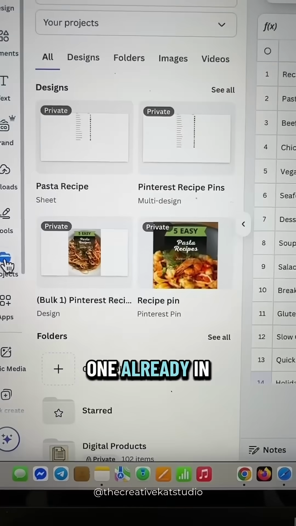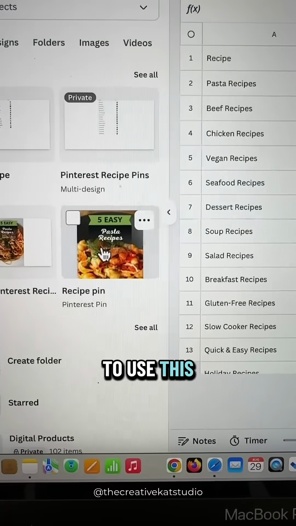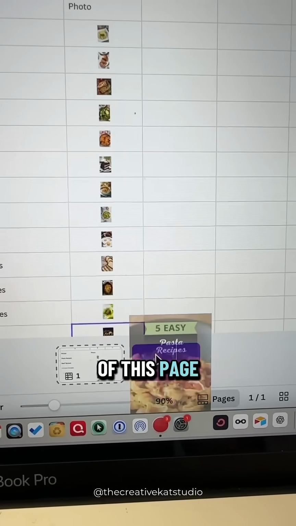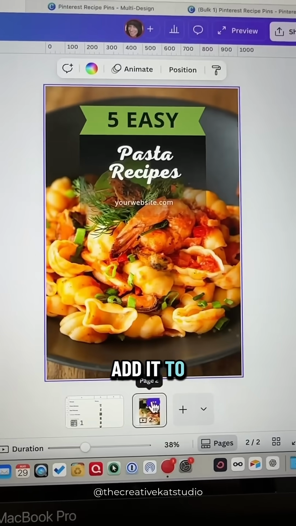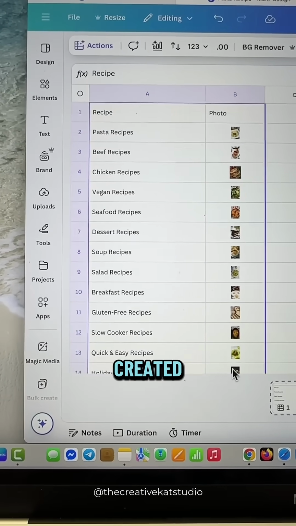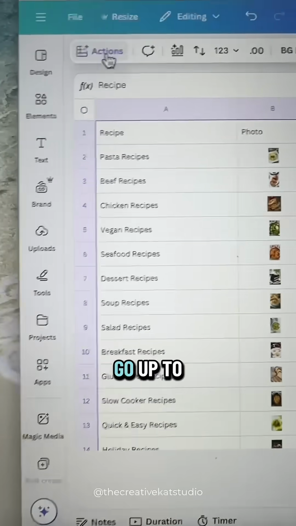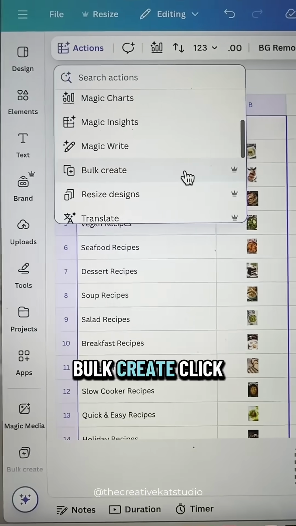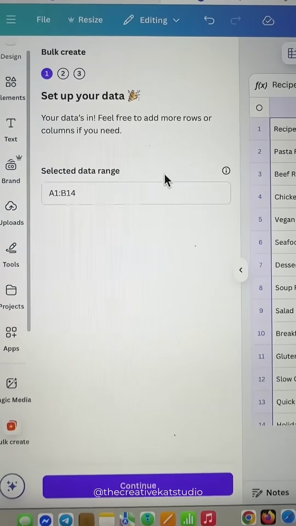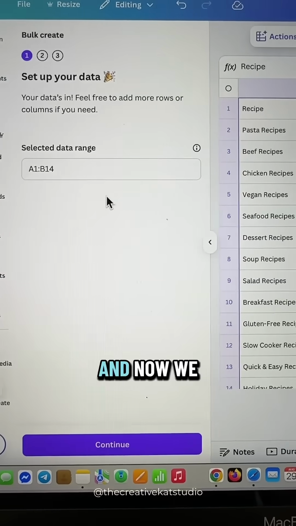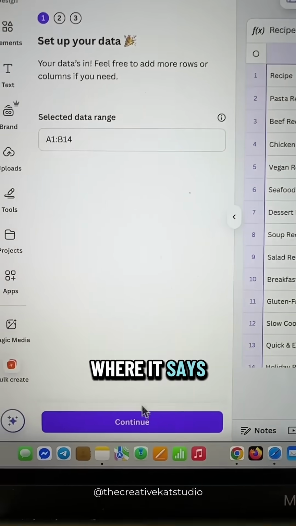So I have one already in my projects folder. I'm just going to use this one right here, and I'm going to just drag and drop it right on top of this page, and it will add it to the design page. Click and highlight all of the cells that you created, including the header row, and then go up to where it says Actions and go to Bulk Create. Click on Bulk Create, and it's going to tell us these are the cells that we're going to use. And now we need to click where it says Continue.